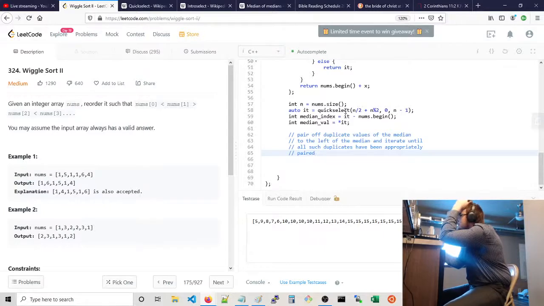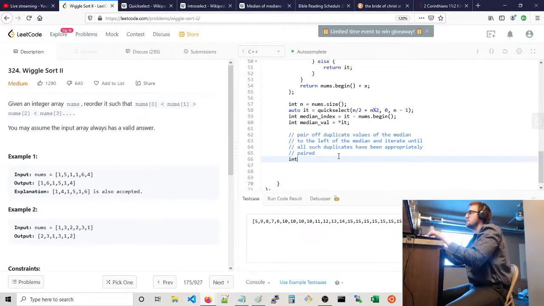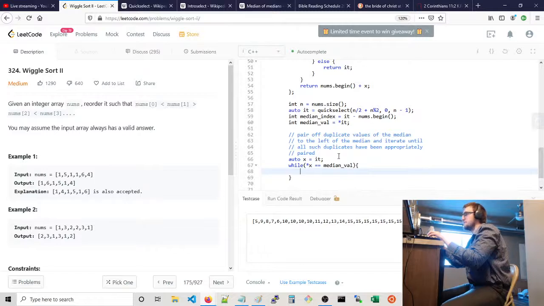So, quickselect, we do that. We've got things on the right side, things on the left side. We have these median values, the median index, and the median value at that index. I suppose we could say, auto x equals this iterator. So while x is equal to the median value, we're going to pair things off.